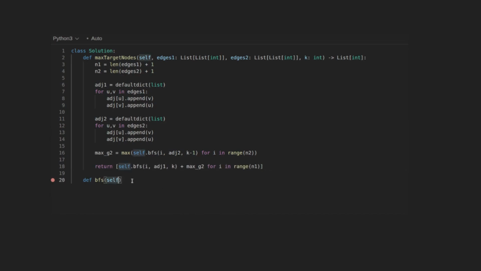Now let us define this function. It takes start, the start node, which will be int. We also have the adjacency list, which is a defaultdict, of dict type. And then we have max depth, which will be of type int, and its return type would also be integer.